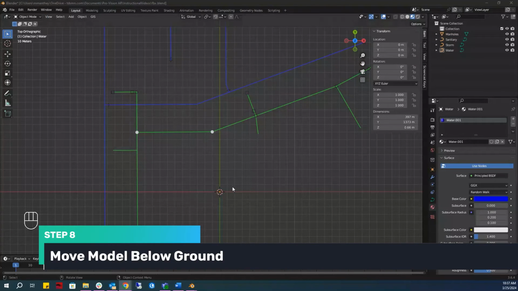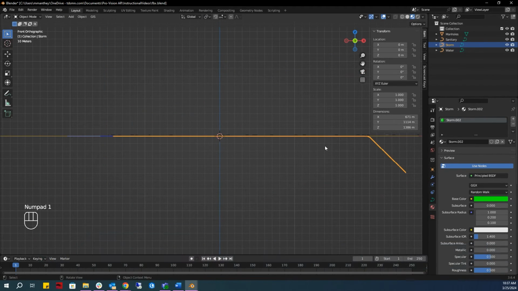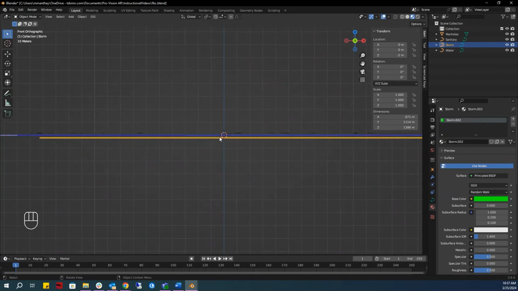Now it is time to move our utilities underground. So I'm going to start by selecting Storm here, selecting 1 on my number pad. This gives us this other view. And then there's multiple ways to do this. If you have this open, you can click this and just do the Z number value, -2. It is meters, so keep that in mind.